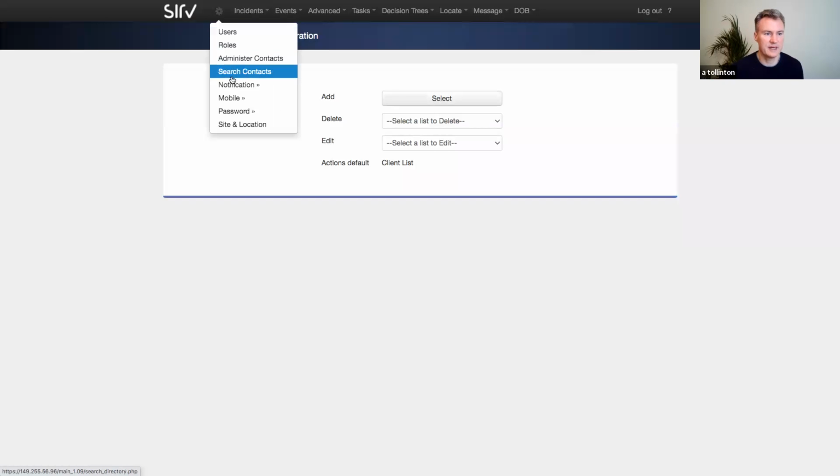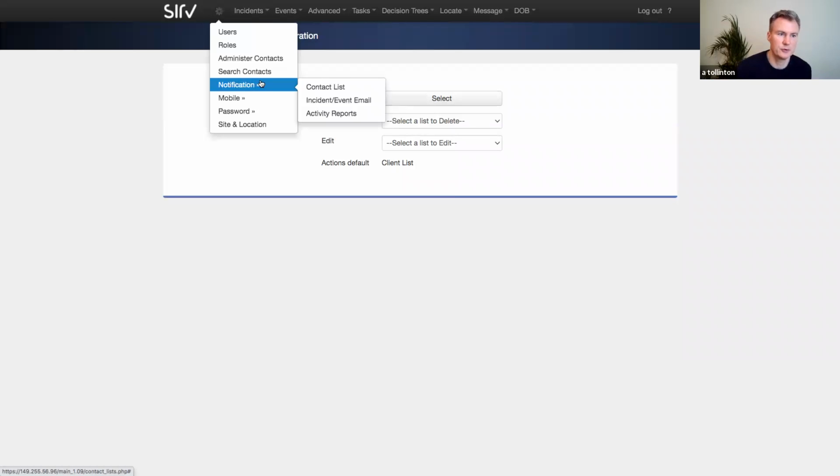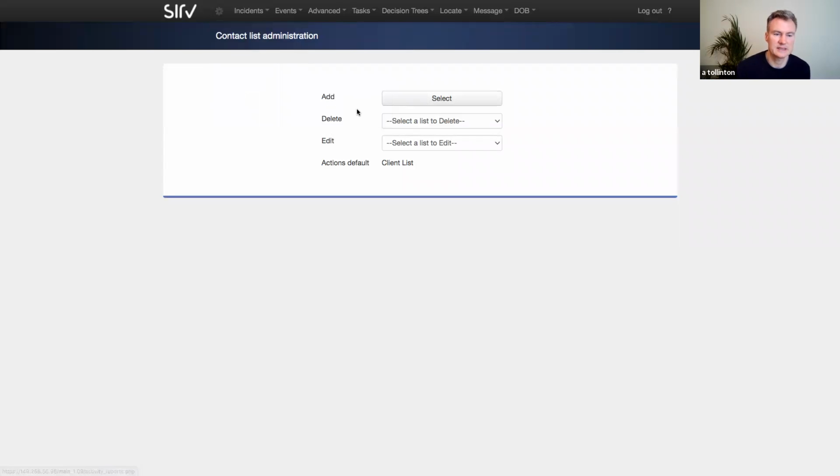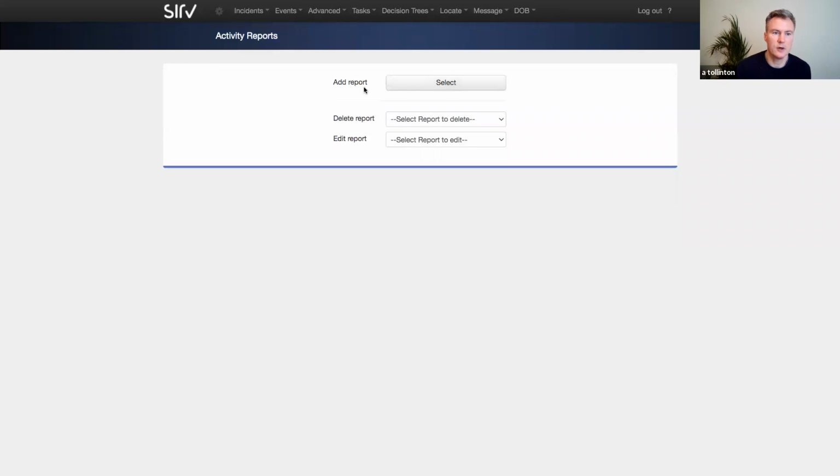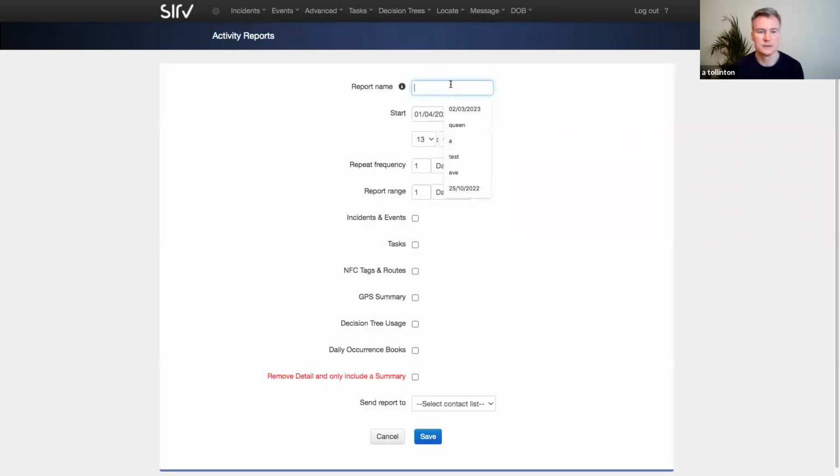Now let's go ahead and create the activity report itself, to which that contact list will receive that activity report. So I've gone to settings icon, notification, activity reports. Click on select next to add report. Let's say this is an example activity report. Now below here, we've got a bunch of options. So we're going to go step by step from top to bottom.